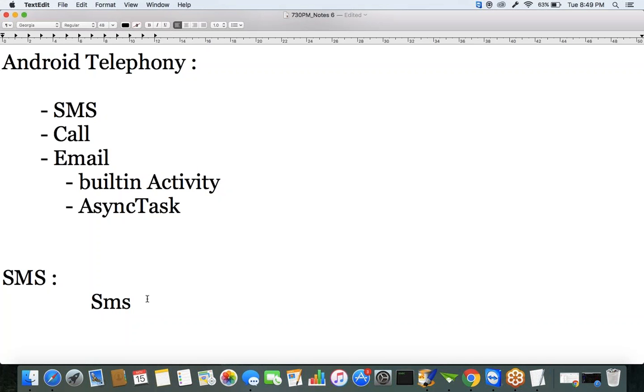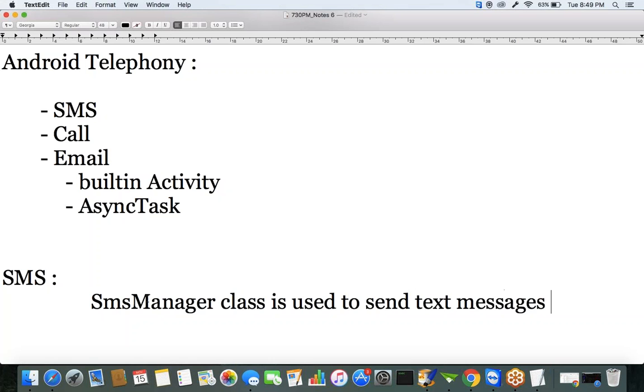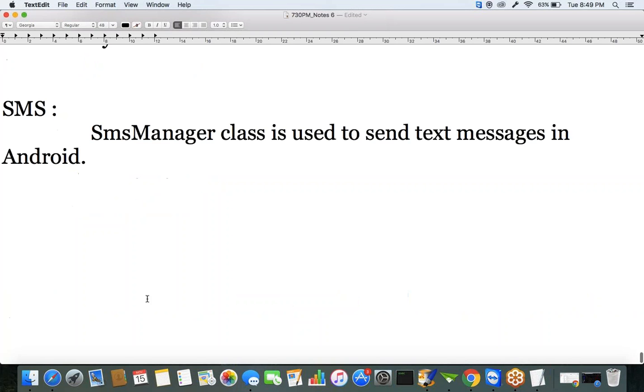There is a class called SMS manager. This SMS manager class is used to send text messages in Android. What is the class name? SMS manager is a class.